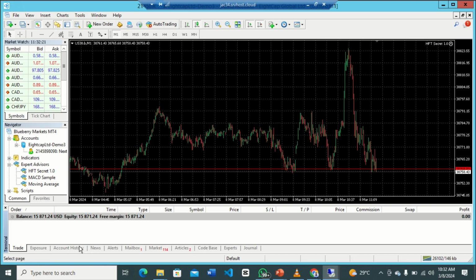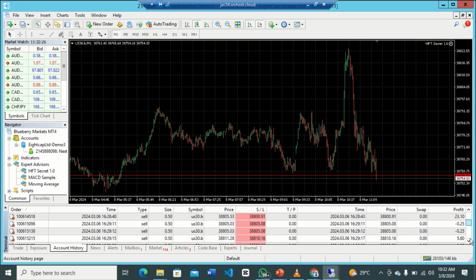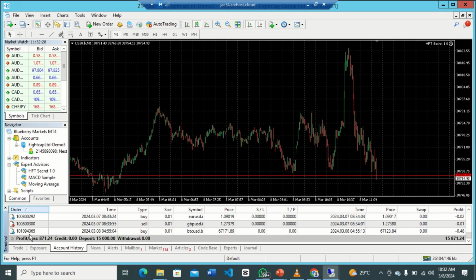The account deposit was $15,000, but we made a profit of $871. What we needed to use to pass the account was just $750, but I did up to $871. This happened in like 30 minutes.